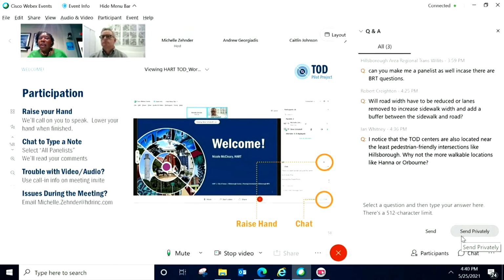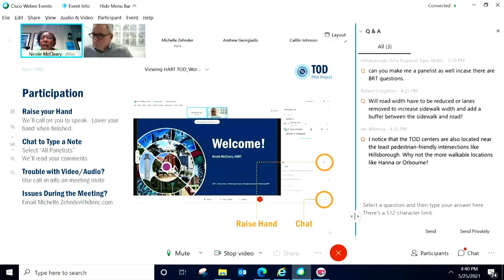Sure, Michelle. I can start off with some of the questions. One of our early questions, Steve, was, will road width have to be reduced or lanes removed to increase sidewalk width and add a buffer between the sidewalk and road?